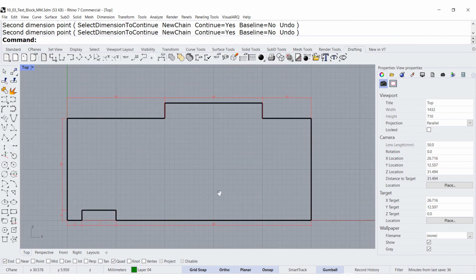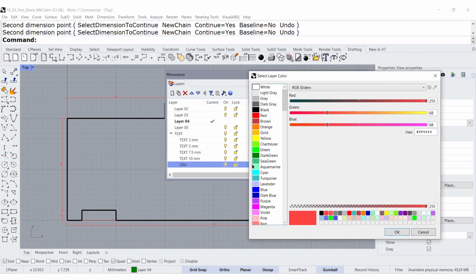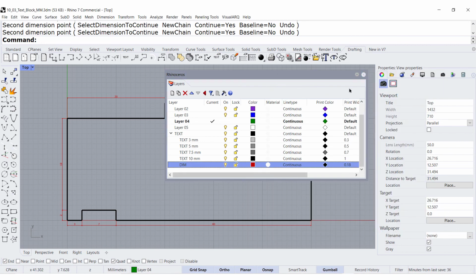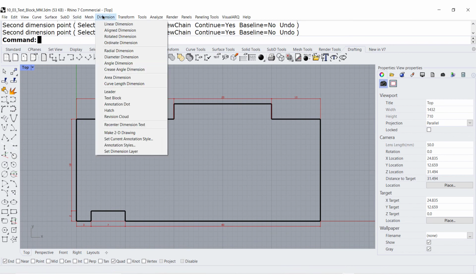So this is really nice, I could go back and edit the color. Maybe the color, I want to set it to this dark. Perfect. So now you know. Dimension, pull down menu, set dimension layer.